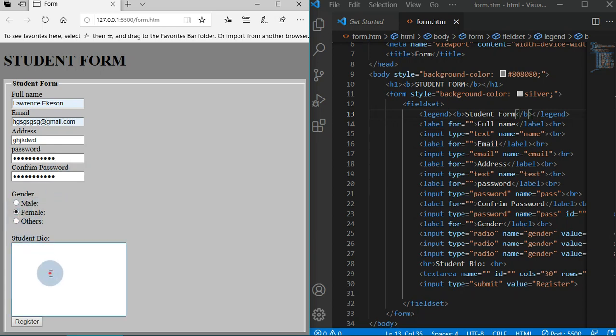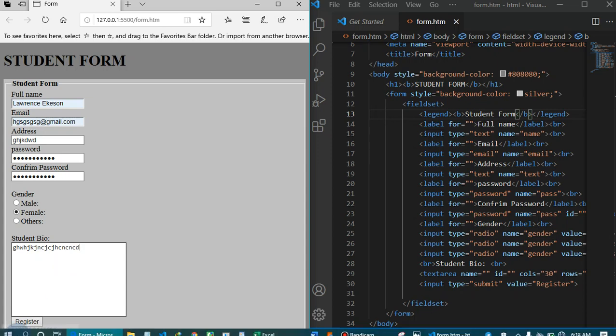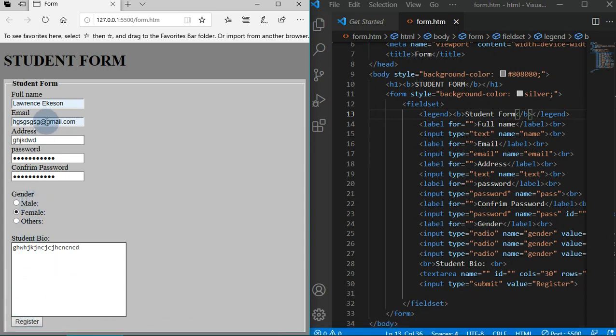Now you can click female, and you can just type some bunch of stuff for your student bio, and you can register. Now if I remove this at and I put dot, now you know that is the wrong email address. Now when you click register and see what it says, it says you must enter a valid email address. Now why is it saying that?